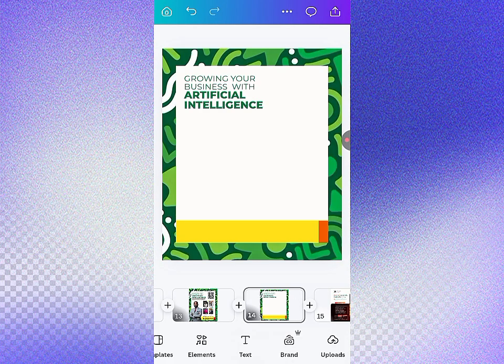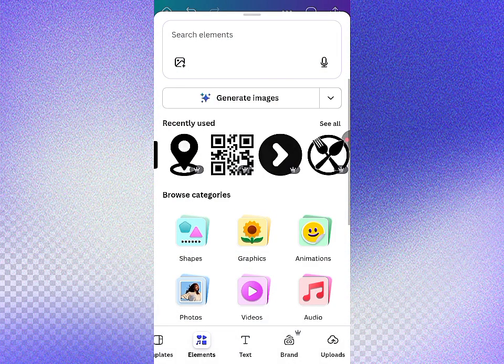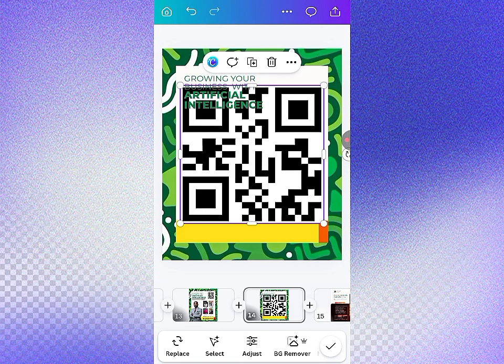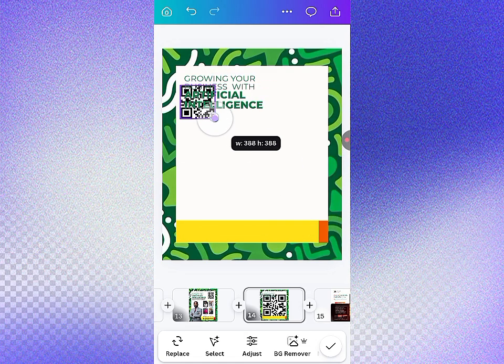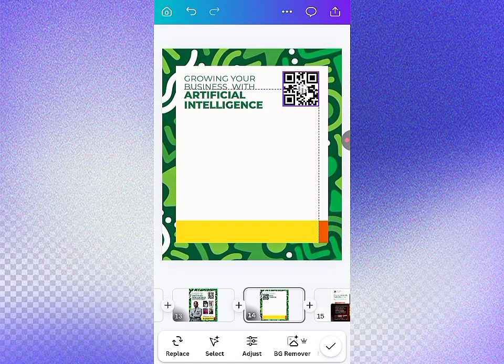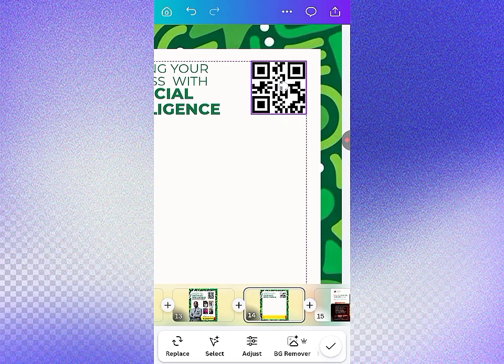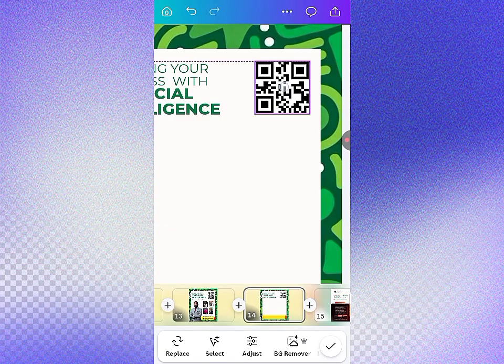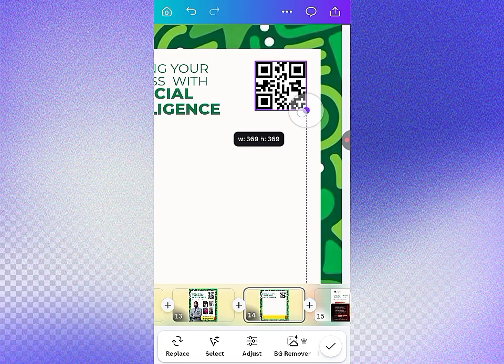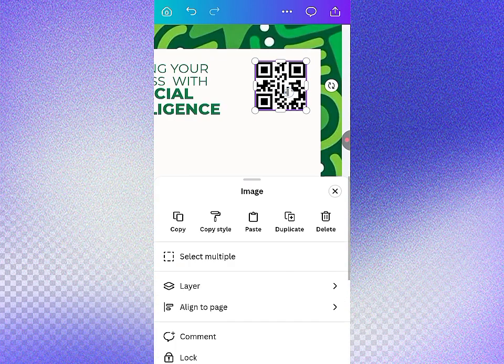So I've done this now. The next thing I want to do is to bring in my QR code. So I go to elements and I search for QR code, and you can get something like this. So I'm going to reduce the size and drag it somewhere here. Just make sure that everything is following a certain direction. So this is it. So I can reduce the size a little bit to somewhere like this.